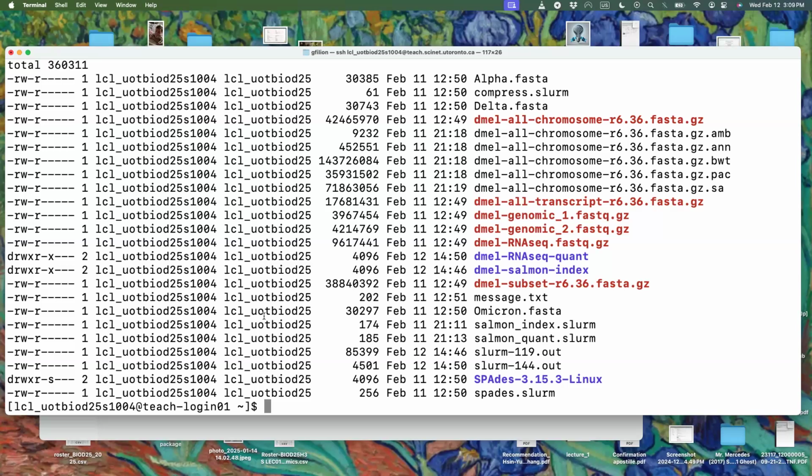So in the second half, now we're going to see how to use BWA. BWA, remember, that's a software to map reads. So that's something that you take DNA reads and they're mapped into a genome. Salmon was quantifying the transcriptome. So that means that it's not really mapping the reads, it's just counting how many transcripts were produced in each condition. So we have here the Drosophila genome, which is called dmel all chromosome r6.36 fasta.